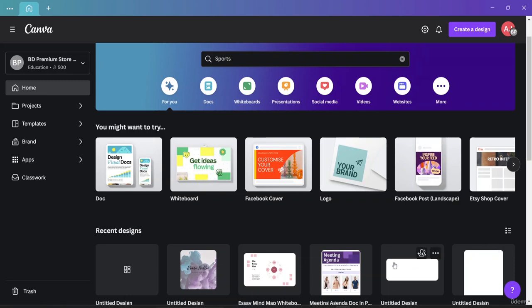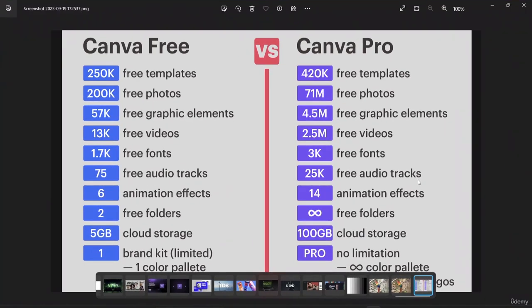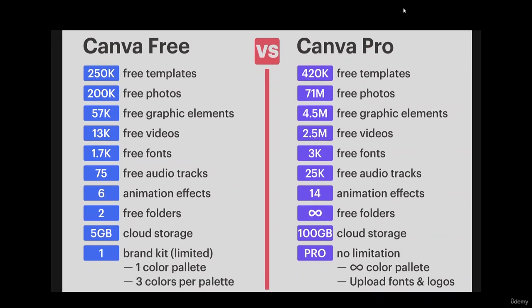Okay, so I do have an image here. Okay, so I do have this image as you guys can see, and I'll just make it full screen here. So here you guys can basically see the difference between Canva free and also the Canva Pro version. Okay. So here in the Canva free version, you will get 250,000 free templates, but in Canva Pro, you will get 420,000, which is almost double of the free Canva one.